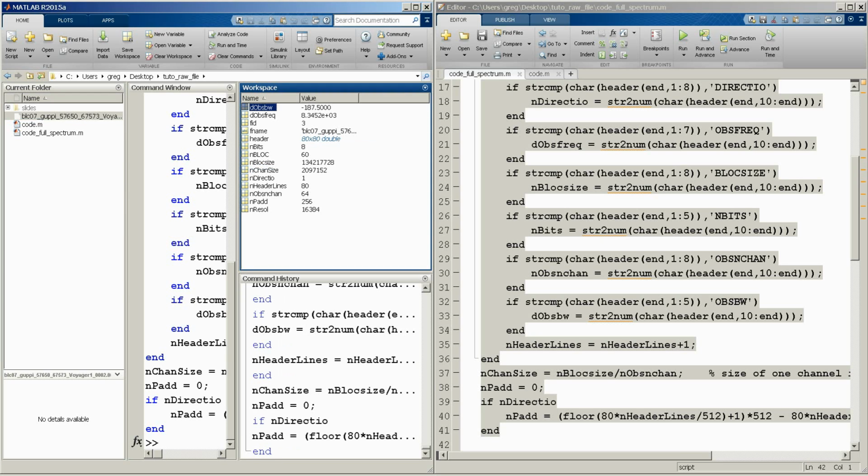For instance, you can see the observation bandwidth that is 187.5 megahertz wide. It's minus 187.5 megahertz because it's possibly an even Nyquist zone, so it's reversed. The frequencies are simply reversed. There is an observation frequency here in megahertz, and it's simply the central frequency of the whole observation. There are 64 coarse channels, and the central frequency is located between channel 32 and 33.